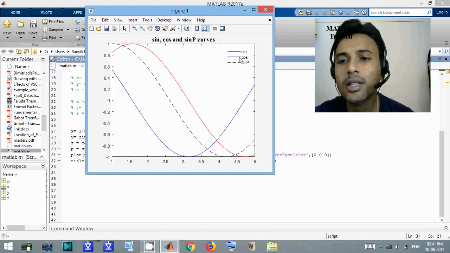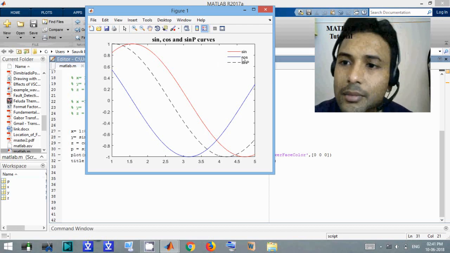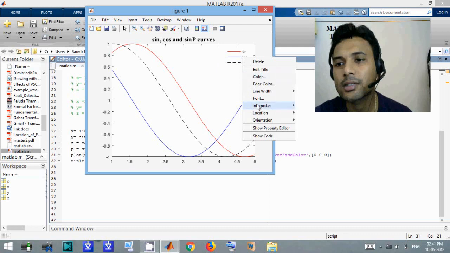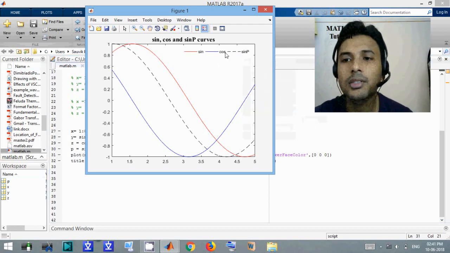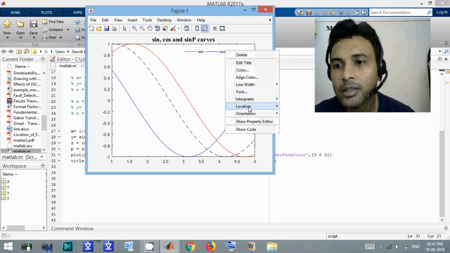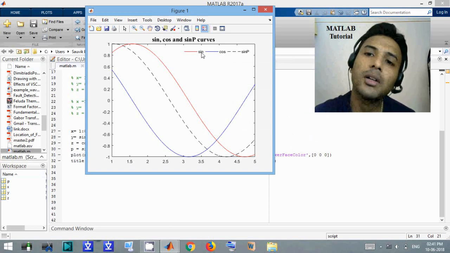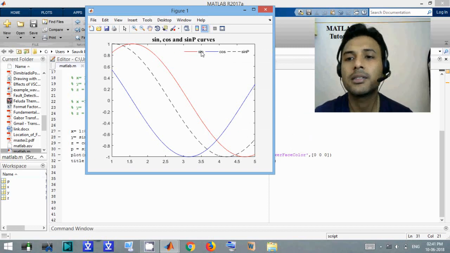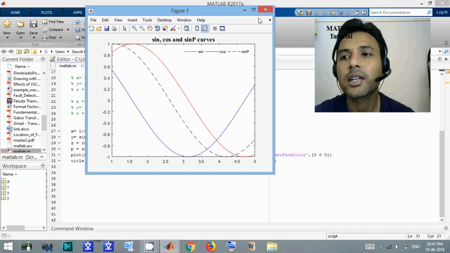Now you can change the orientation also. You can change the orientation from here, horizontal. You can change the location like that. Okay, so this is one way to insert a legend, change its orientation and change its edge color.